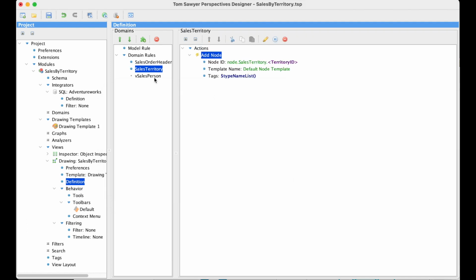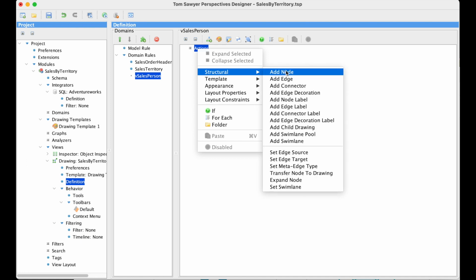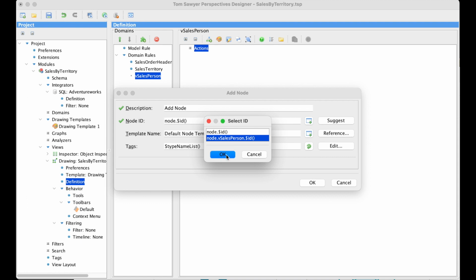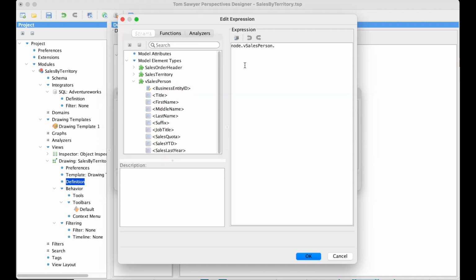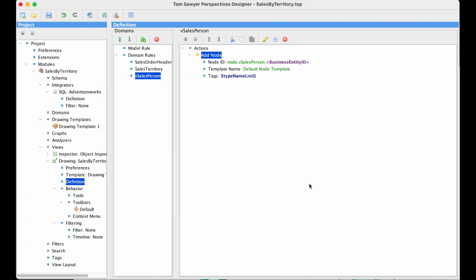And then finally, also for salesperson, same action. We're going to say structural add node, take the suggestion, correct the ID, double click on the correct value in the tree, and say OK. And now we have three elements that each have nodes being added to the diagram.